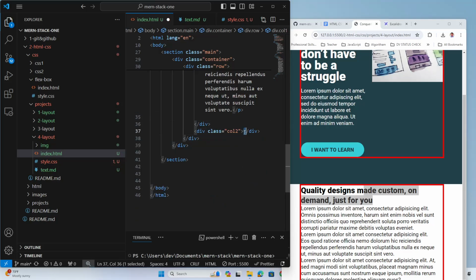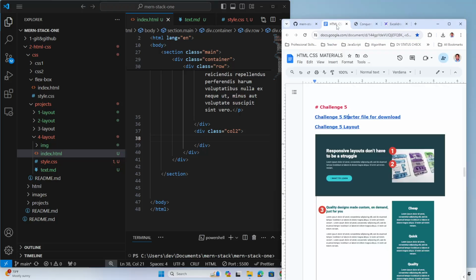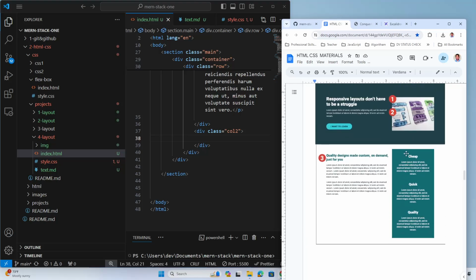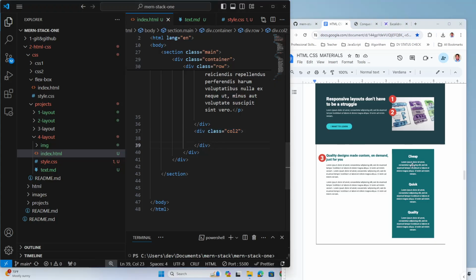So in the column 2, on the right side, remember, inside this column, there are 3 different parts, right? Cheap and paragraph, quick and paragraph, quality and paragraph. And also there is a background, right? So let's say this is the main box on the right side with the background. Column 2 is going to have background and some padding all around, inside.